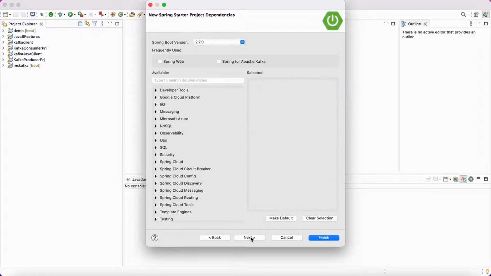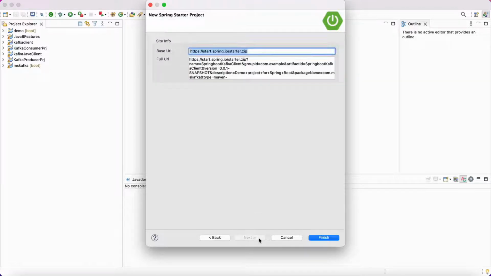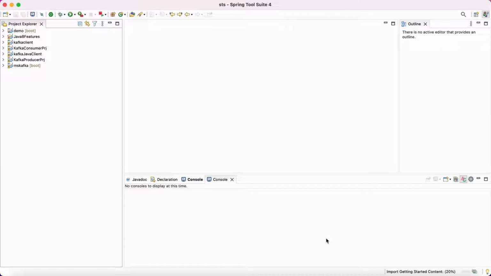Let me go to the next step. Spring Web is there by default, and we need to add Spring for Apache Kafka. These two dependencies we need to add: Spring Web and Spring for Apache Kafka. So we'll go next and then we'll finish it.